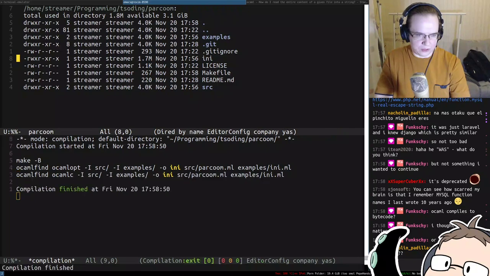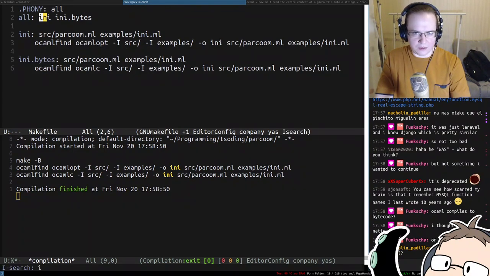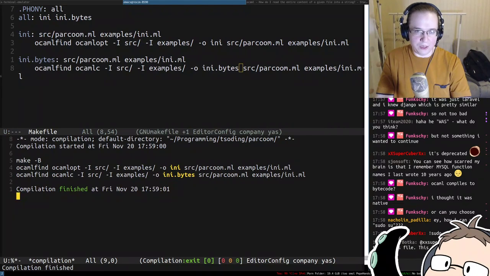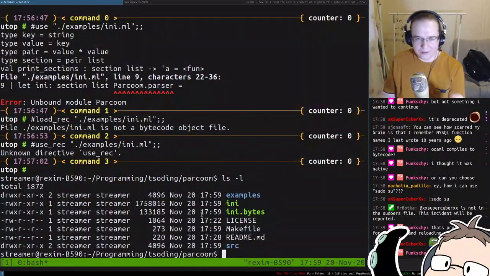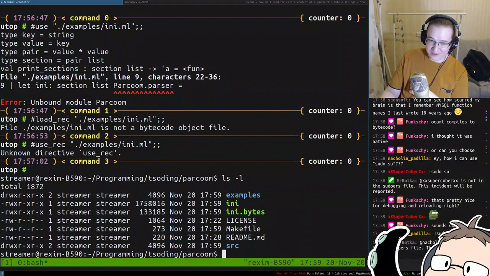So let me do like all. Oh shit! It actually was very bad because I need to do something like init here and then bytes. Then I'm gonna recompile it one more time. So I just created two files, and as you can see, the bytecode one is way smaller than the native one. This is the native one, and this is the bytecode one.